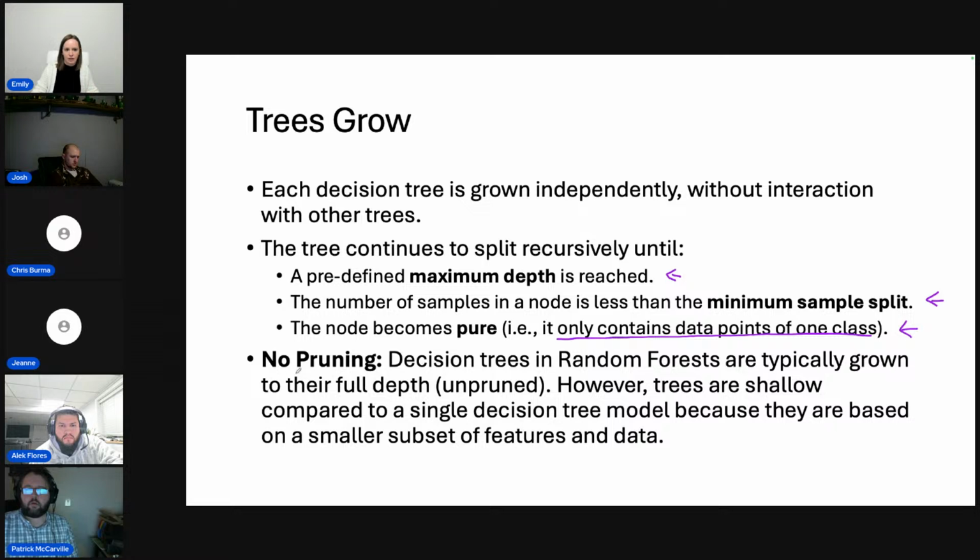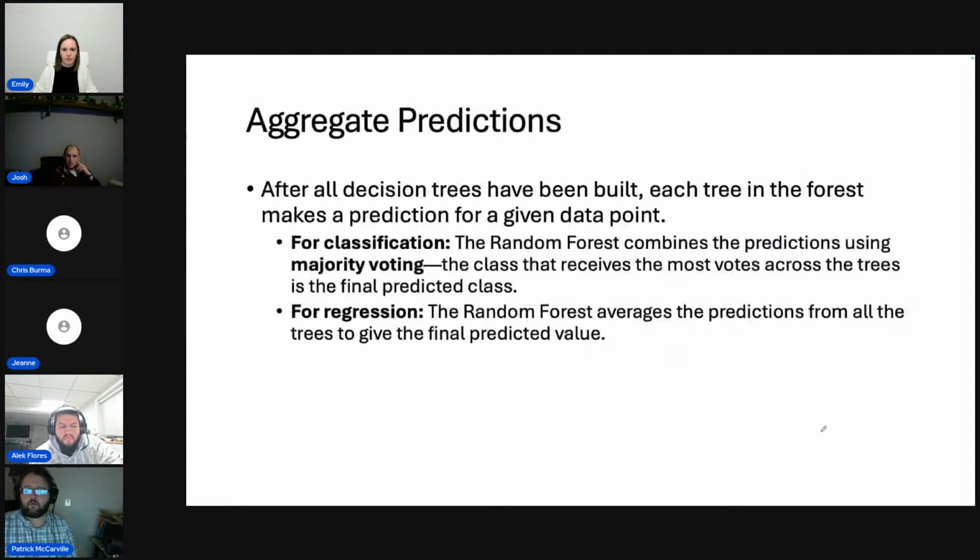And you guys saw that from the calculations we ran. Okay, so in random forest, there's no pruning. They're typically grown to the full depth. You can implement stopping criteria, though, to help adjust for that. And then at the end, we finally aggregate the prediction. So after all the decision trees have been built, in random forest, for classification, we'll use majority voting. And for regression, we'll typically just average. So it's typically an average here.